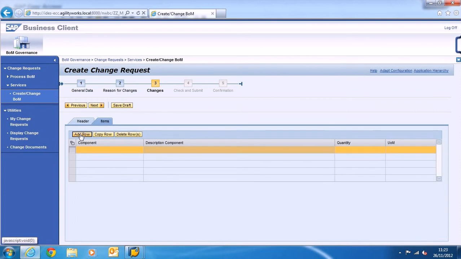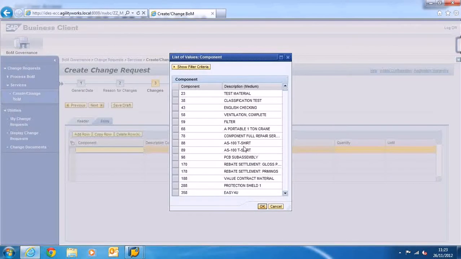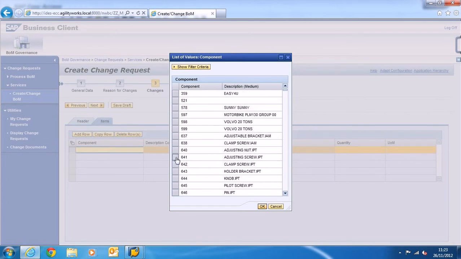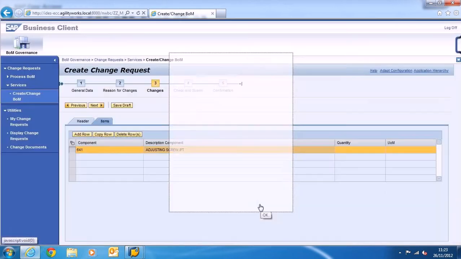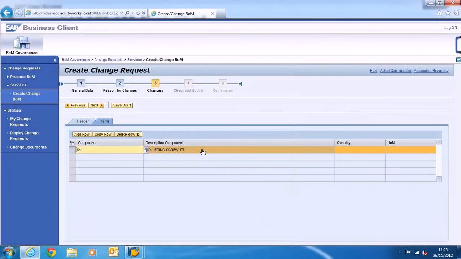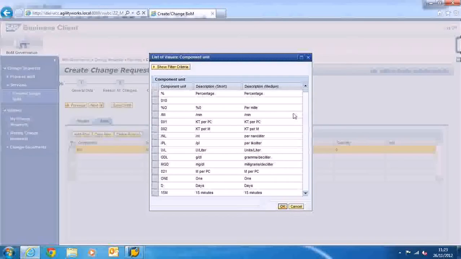For the line item, we have a table which can have as many rows in as you require. And this also is a lookup to SAP standard table, so in this case, the material master. So that's pulled through the description from that material master record. Once again, this is into a SAP standard table.